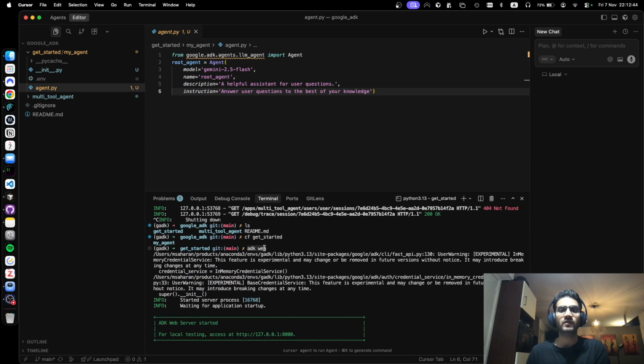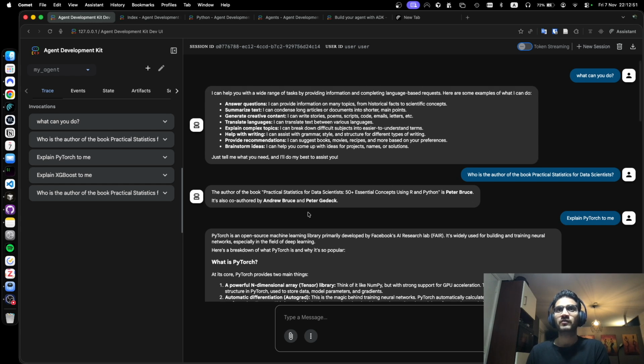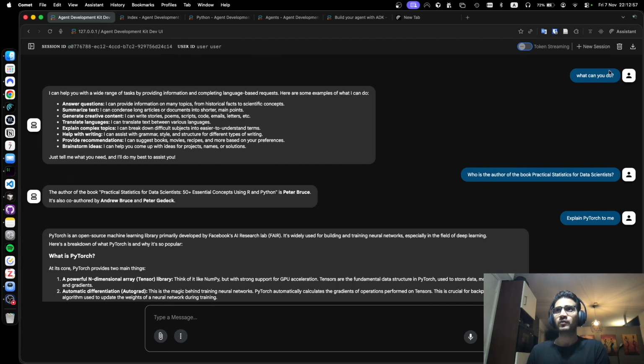Once we run this agent using this simple command, which is adk web, we reach this page. This is a web interface to interact with the agent, and here we can just chat with the agent. I asked, what can you do? And it said it can help me with a wide range of tasks, and I just need to ask straight away. Then I asked, who is the author of the book Practical Statistics for Data Scientists?